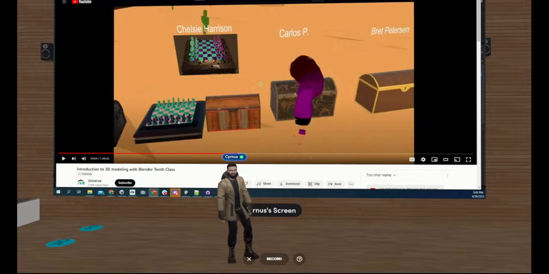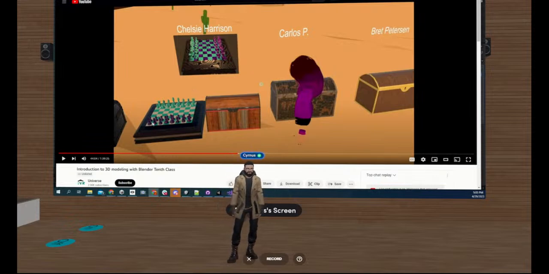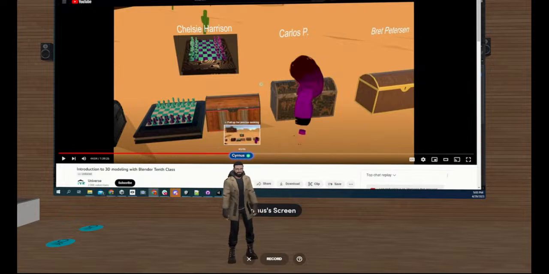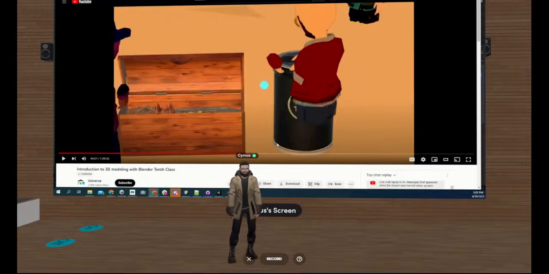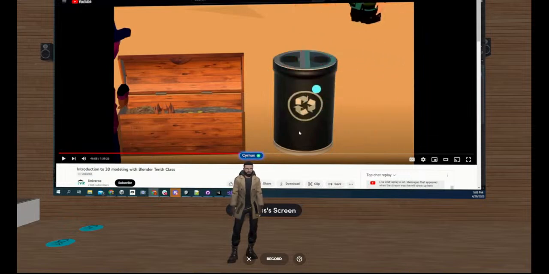Okay. Yeah, Chelsea had taken another class that taught her how to make a chess set. So she submitted that as her extra project along with the treasure chest. Okay, and Starbucks. Bad place for that, but that is a Starbucks trash can.